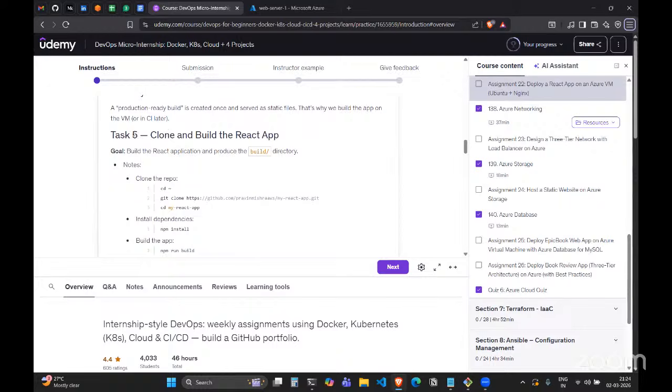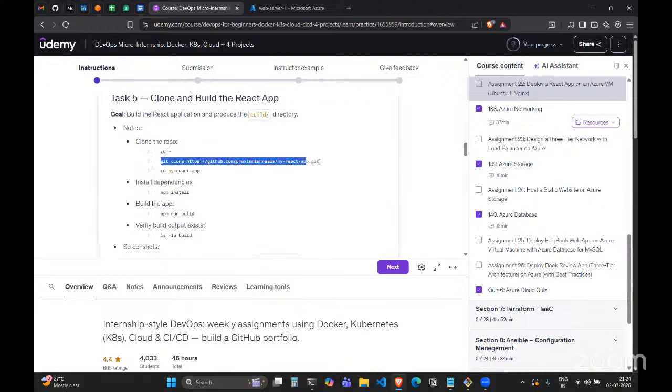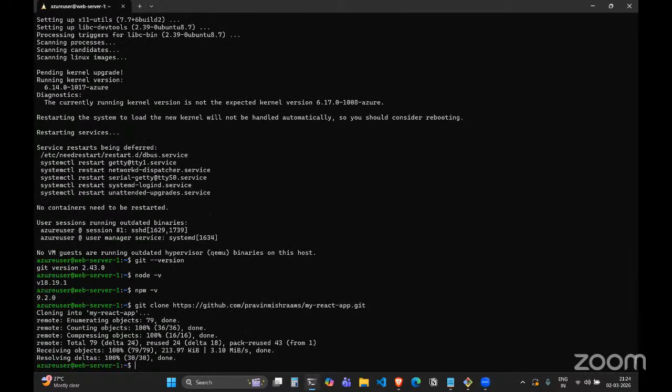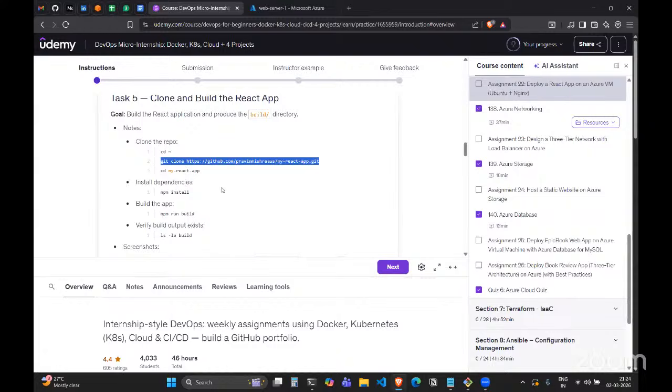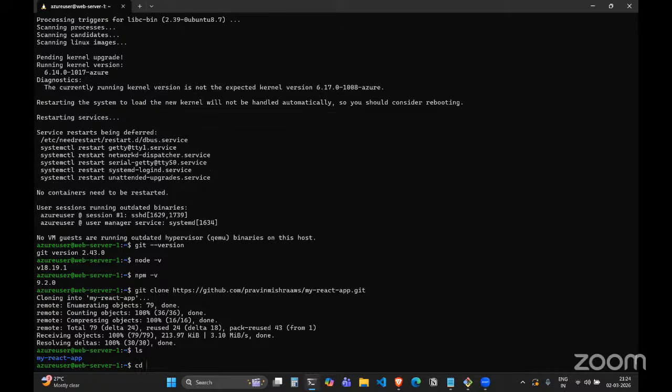And now this is a very important step. Task 5, clone and build the React app. For this, we have to clone the repository. So git clone and the HTTPS URL. You can open the URL and redirect to GitHub, which is Praveen Mishra sir's GitHub, and then you can copy from there also. And we have to cd into the repository. For cross-check, we can give ls, and it is here. So we can cd into that repository.